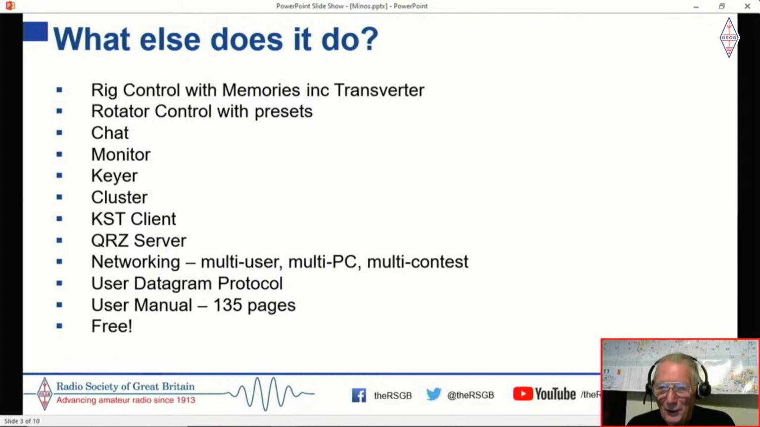But when you meet it for the first time, it doesn't necessarily follow the way you think it might do. If you do it the right way, there's a very good chance it'll work first time. Other features it's got is chat. In a multi-station setup, you can send text messages between the different stations. Similarly, you can monitor the log of one of the other stations in the multi-station setup.